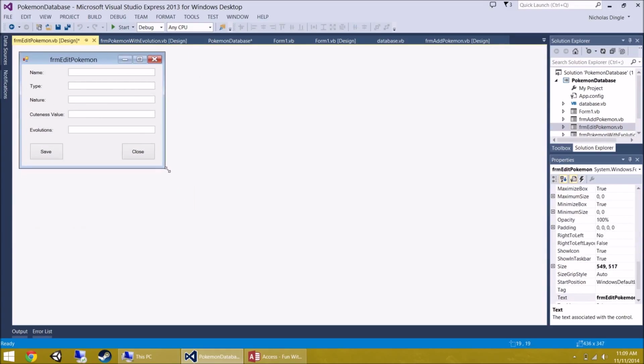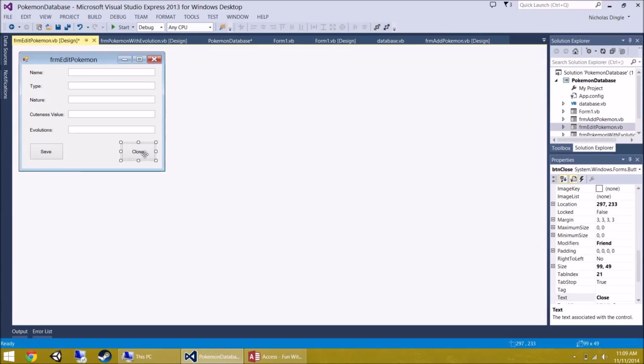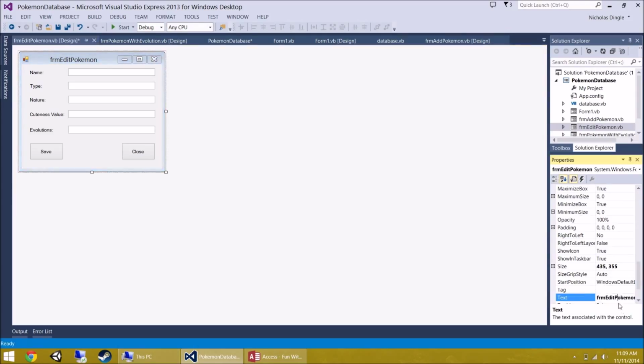So, if you need time to set this up, please pause the video and do the exact same thing. But the reason I copy and paste is because everything is named appropriately already for us. So we're not going to do anything. The save button is going to be the same. Close is going to be the same. And for the text on the form, let's just call it Edit Pokemon, because it's really butt ugly at the moment.